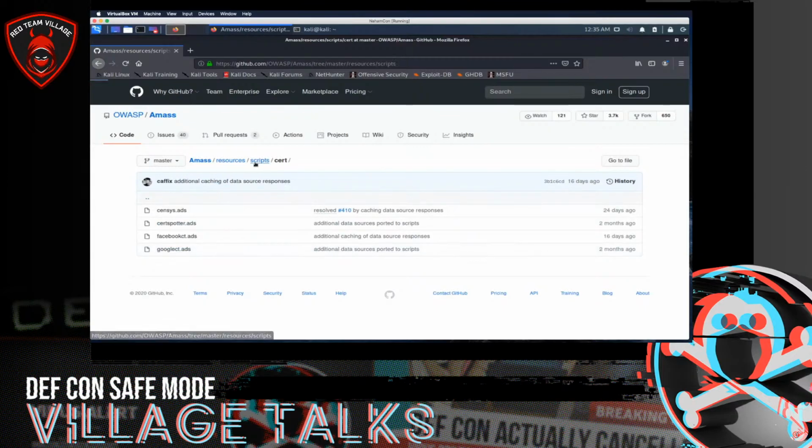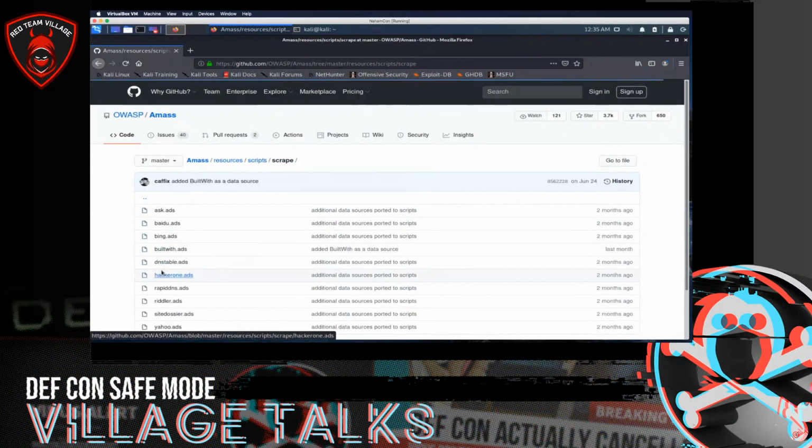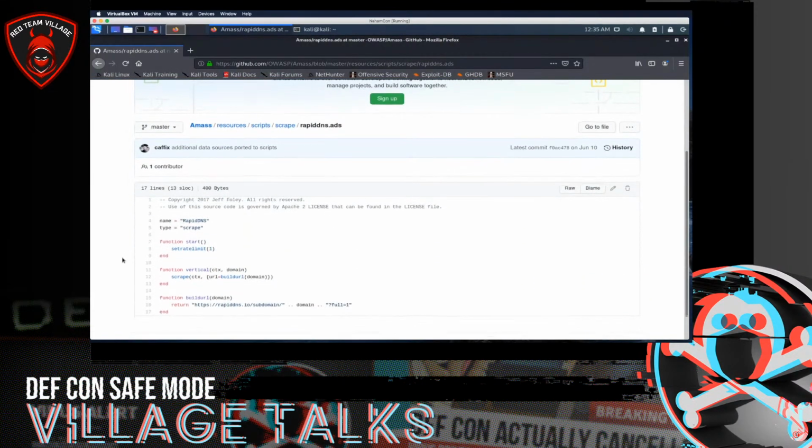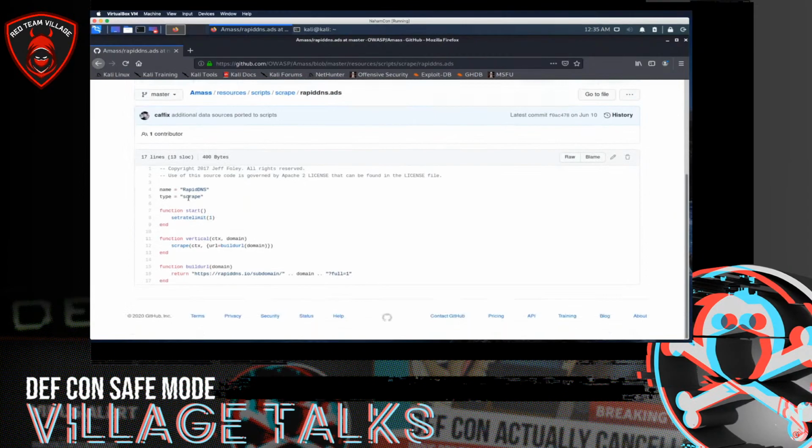Some of them are extremely simple. If you go to scrape, pretty much all of these are very easy because a lot of them, all they do is they have a name and a type, a rate limit, and they just say, okay, build the URL for the target domain and scrape it. There's not much to it. So that could be the extent of the work you have to do if all you're looking to do is scrape a web page and get subdomain names that are within scope.